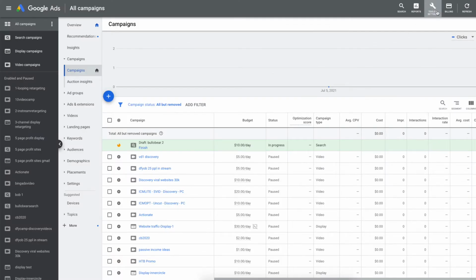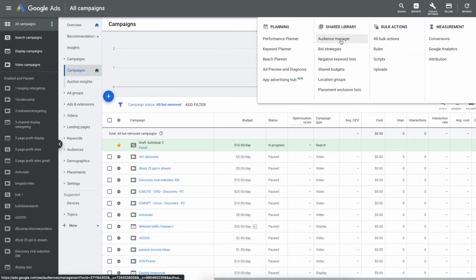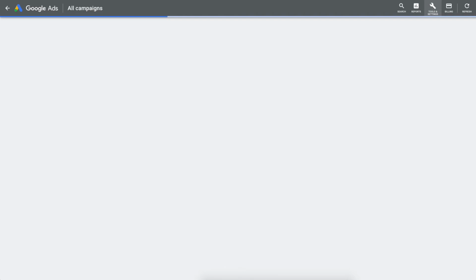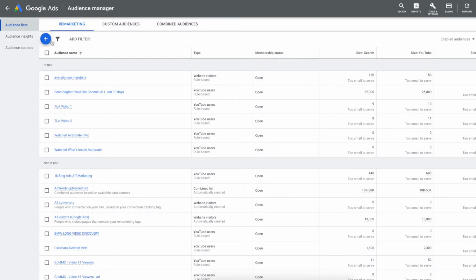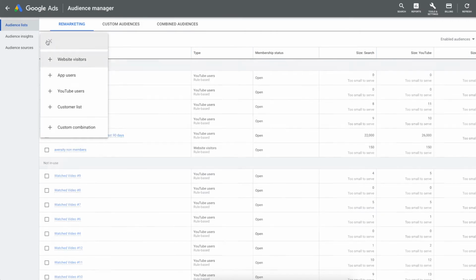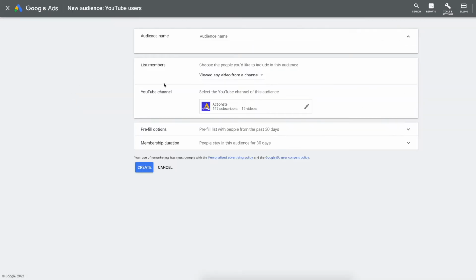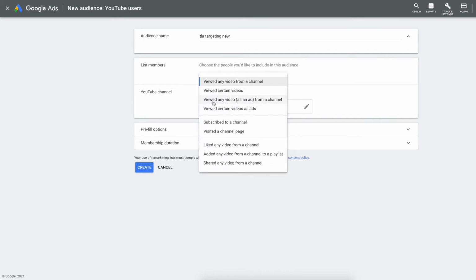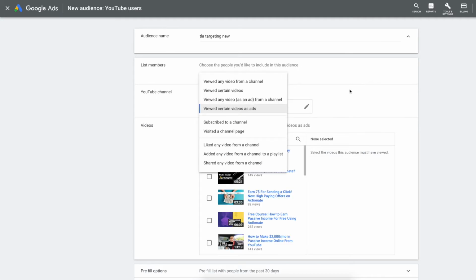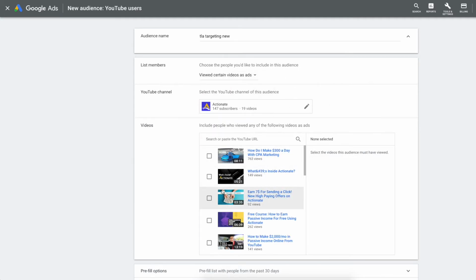The first thing you want to do in your Google Ads is go to tools, and then go to audience manager. This is where you want to create the audience target. This is going to be for your retargeting. Now this is not relevant yet, but we want to create it already and just get it ready. So we're going to go to YouTube users, and I'm just going to give it a name, and I'm going to say viewed certain videos as ads. Okay, so let's see what we can find.